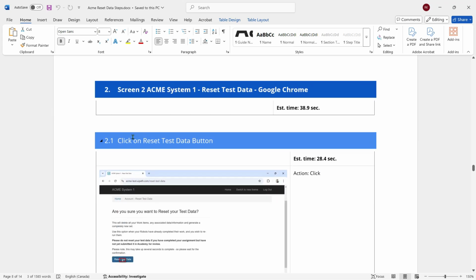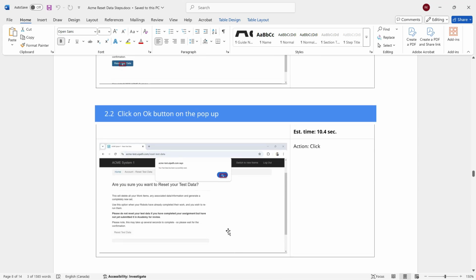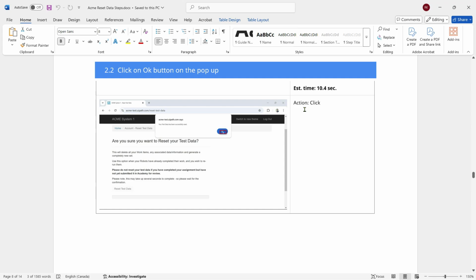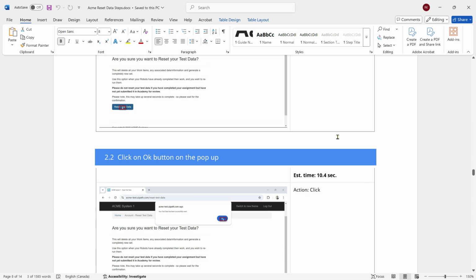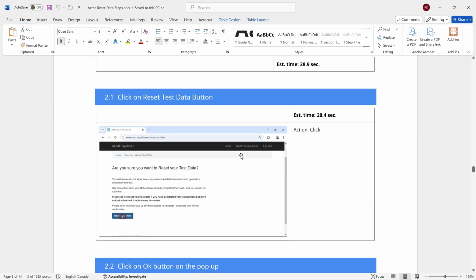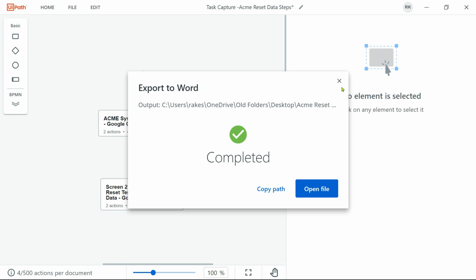In the screen 2, click on reset test data button, click on OK button. Look at it, how nicely it is coming. So this is the end of the process. So finally you got a pre-created PDD for you, and the rest of the things you have to anyways document. But it helped you a lot. So just imagine it is a 20-step process. It has saved a lot of time for you, isn't it? All right, now let's see the second option.